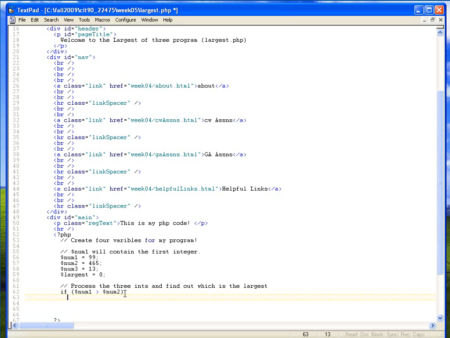I know num2 is not going to be the largest, but I still need to check out num3. So if this is actually true, I still need to make one more check, and that's going to be, is num1 also greater than num3? If so, then guess what is the value of largest? Yep, largest is going to be num1.